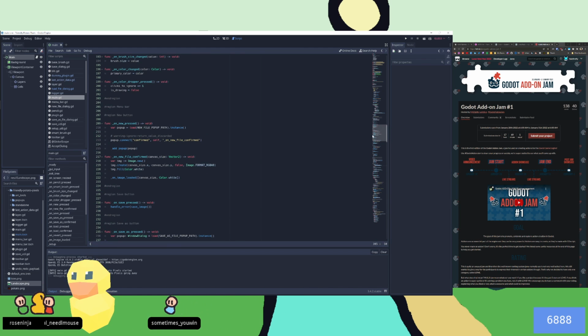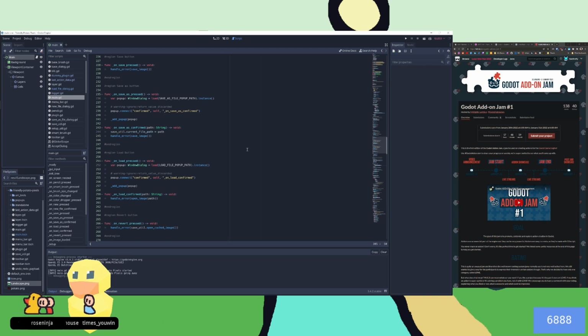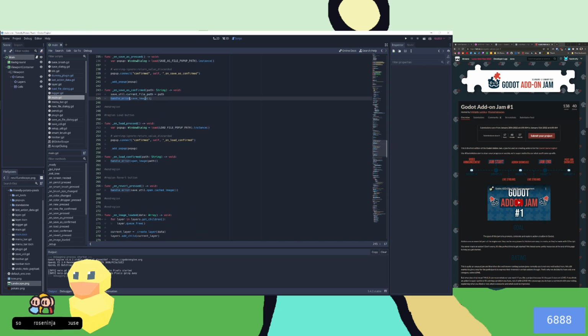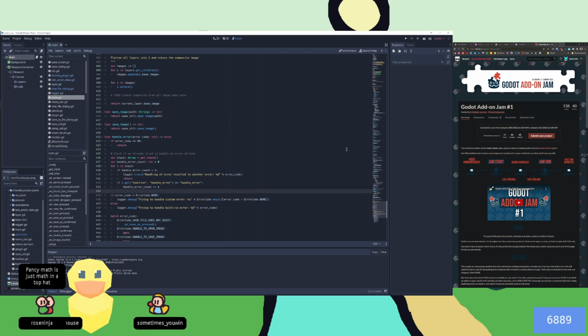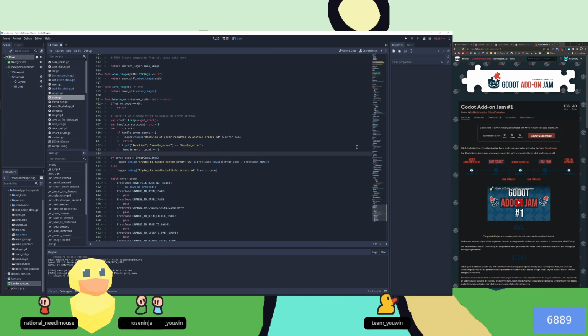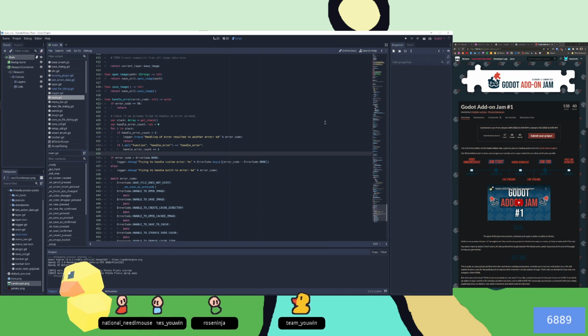Otherwise, it's mostly just pretty routine stuff. You can see that I'm doing Golang style error handling. So everything returns an error code, and then I'm just handling them like that. So it's tough. It's tough.